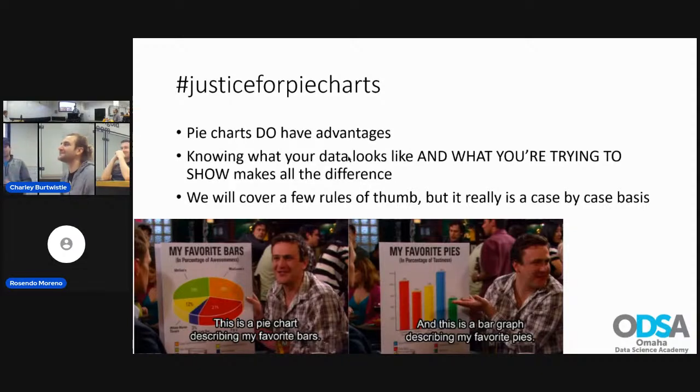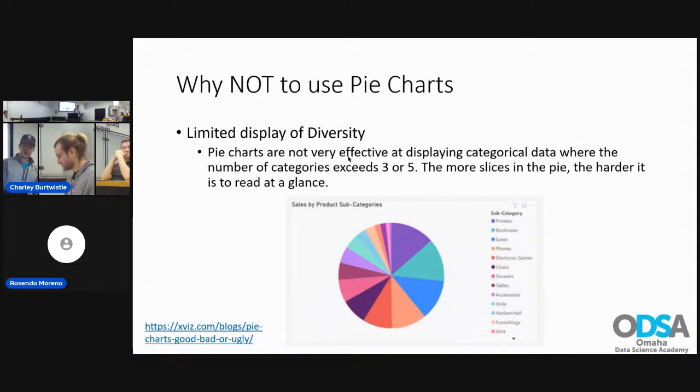So they do have advantages, and we're going to cover a few of those. Knowing what your data looks like and what you're trying to show makes a big difference. You don't want to just blatantly or irresponsibly toss one together. These are rules of thumb, but really it's a case-by-case basis. So why not to use a pie chart? It's a really, really limited display of diversity. They're not very effective in displaying categorical data where the number of categories exceeds 3 to 5. So that's a good rule of thumb.